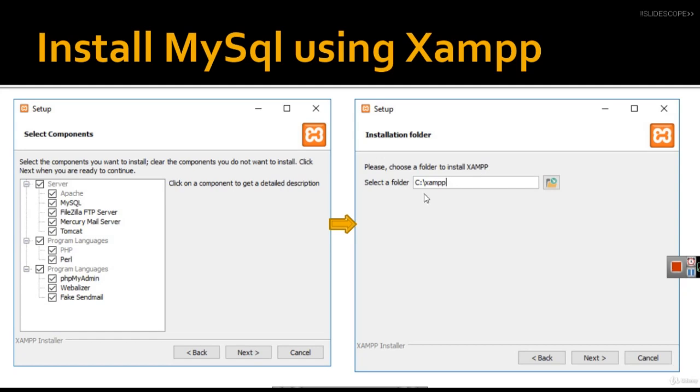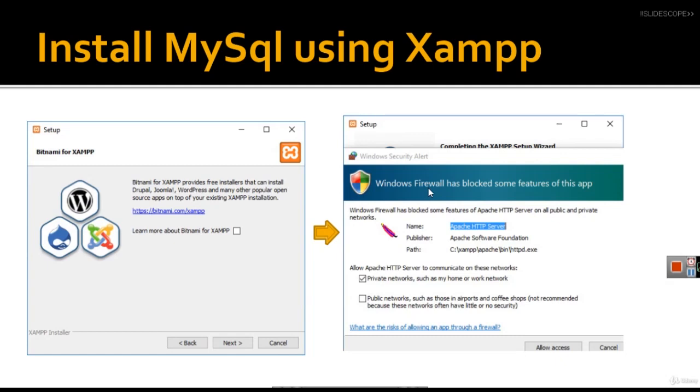Then this is a folder where your XAMPP is installed. This is very important. In Windows, it is by default installed in C drive, in a folder called XAMPP. You can install it anywhere, but make sure that you remember where you have installed XAMPP. And if you don't want to alter too much, you can keep it as C XAMPP or D XAMPP, whatever your drive is. Now next, you will see this screen Bitnami for XAMPP. You can click next here, then you will be seeing a Windows firewall message. You can choose private networks here, and you can allow access. Then your installation will be done.